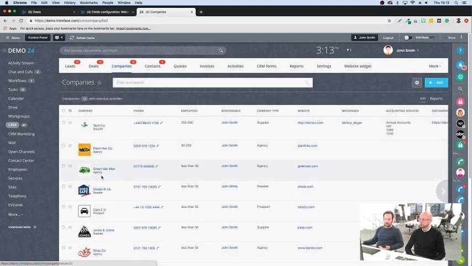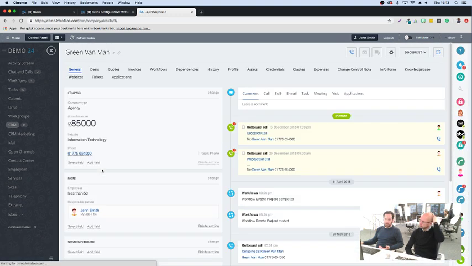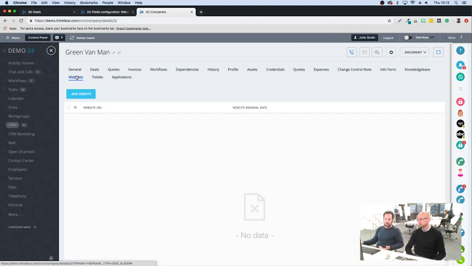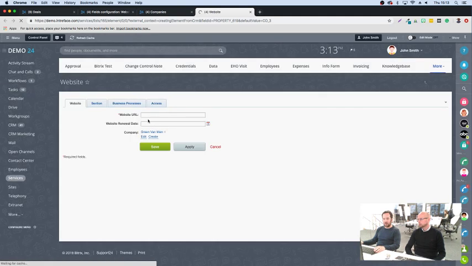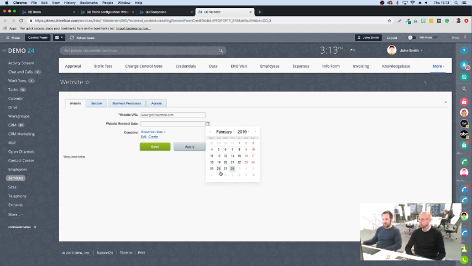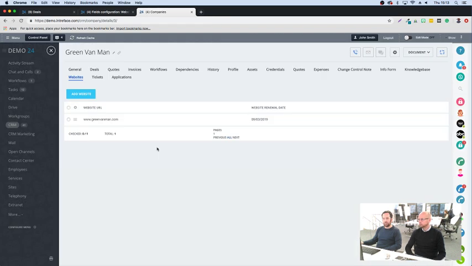If I was to go into Green Van Man, go into websites, you can see there's no entries here. If I was to add a website here, and then we'll give it an expiration date of the 9th of March. You can see again it's automatically associated it to it. You can then see now in Green Van Man we have 1 entry.